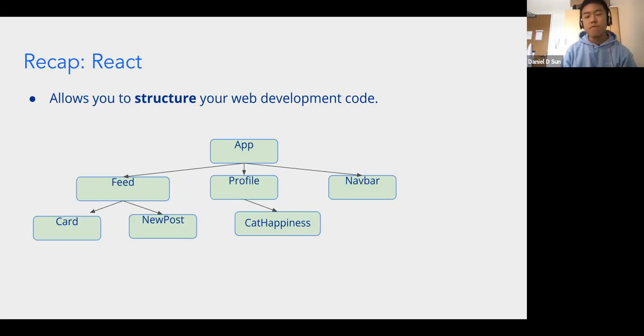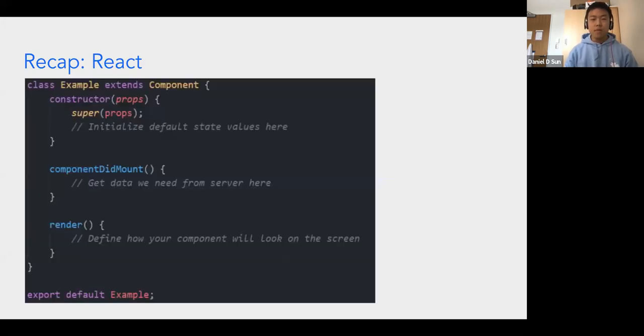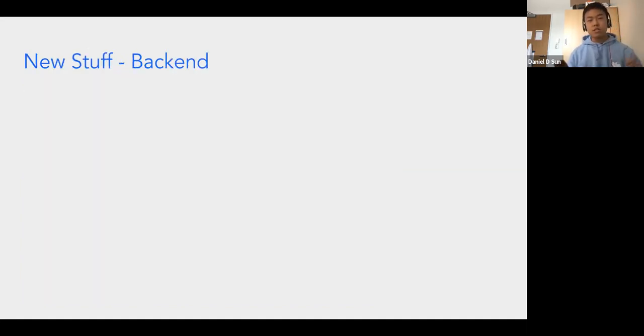React is this front-end library that allows you to succinctly structure your web app into various components, and it has this tree-like structure. And this is what it looks like in code. Every class component is going to have a constructor and a render function, and most of them will have props in mind as well. So that's all the stuff that we've learned so far. It's a lot, and we're going to cram more in this next hour just because we can.